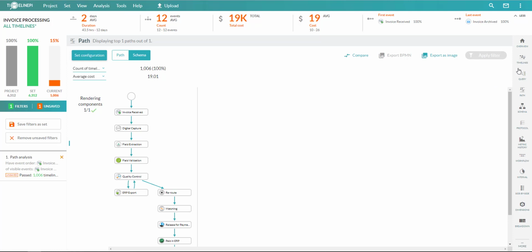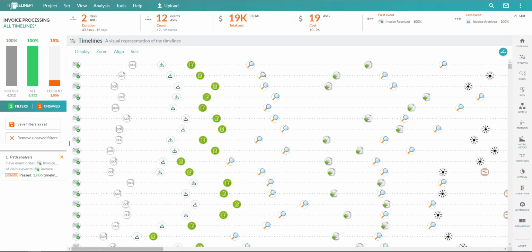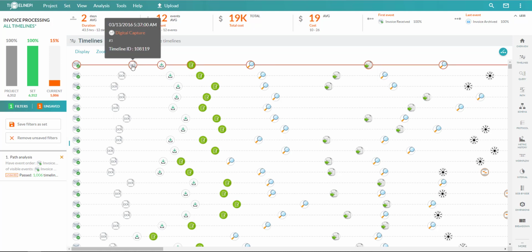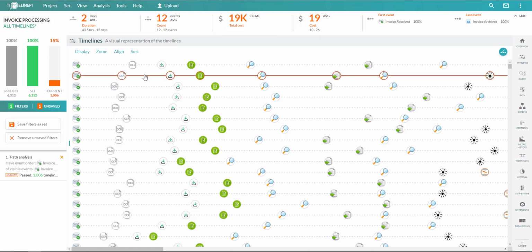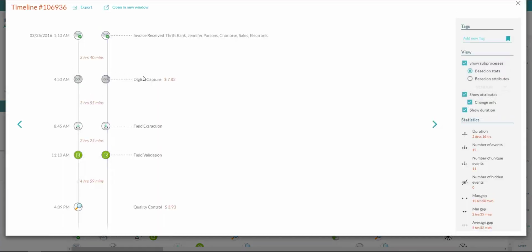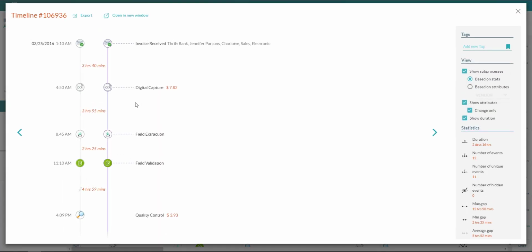I'll show you one last perspective we have on the process. So you've seen the high level schema, you've seen path with all the variations and repeatability. We have timelines, which is really our base level for the analysis. Each and every case has its own unique timeline broken out here, with the icons that I mentioned earlier representing the steps that have occurred along the way. So each line represents a single invoice, and if I select on any one of these, I get a detailed representation of what occurred with invoice number X.